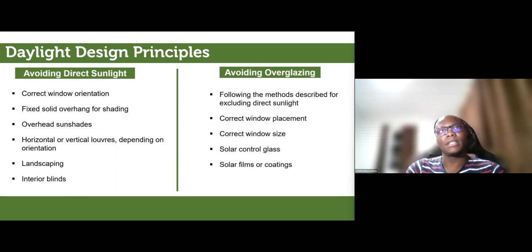On the other hand, to avoid overglazing, you need to consider all the factors that we've described to be able to avoid direct sunlight. And then you go further to think about the size of your windows. You now need to think about how you're going to control any solar heat gain from the type of glass that will be used in that space.